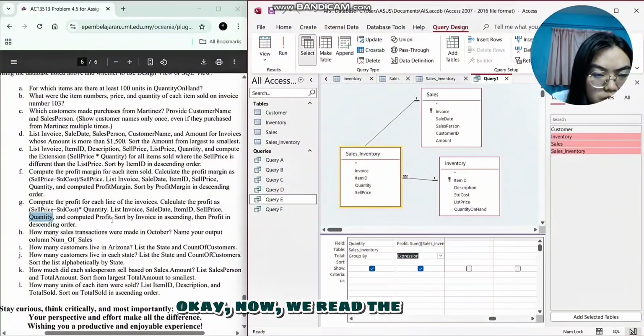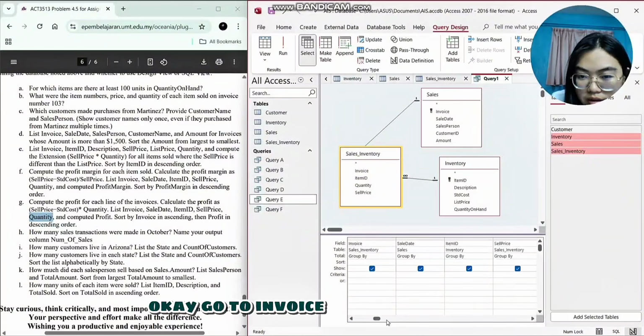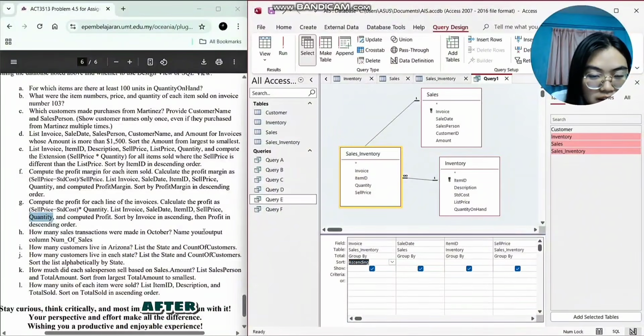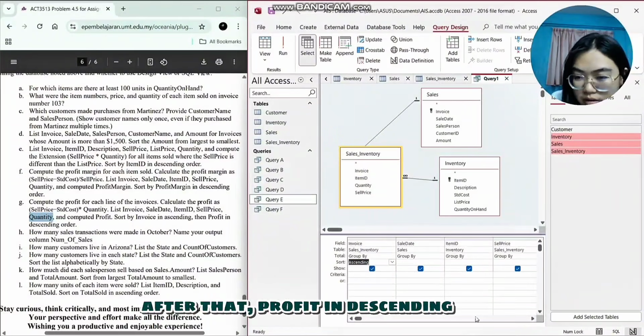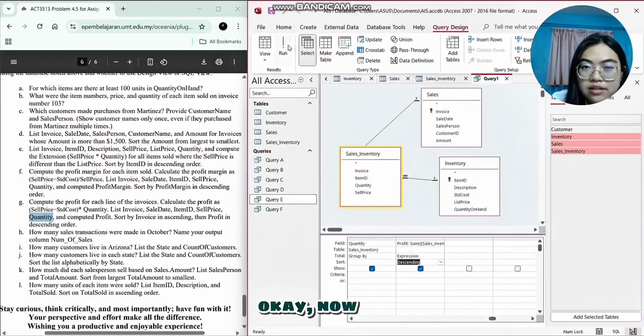Okay, now we read the requirement. Sort by invoice in ascending. Okay, go to invoice, sort by ascending. After that, profit in descending order. Okay, go to profit, sort by descending. Okay, now run.